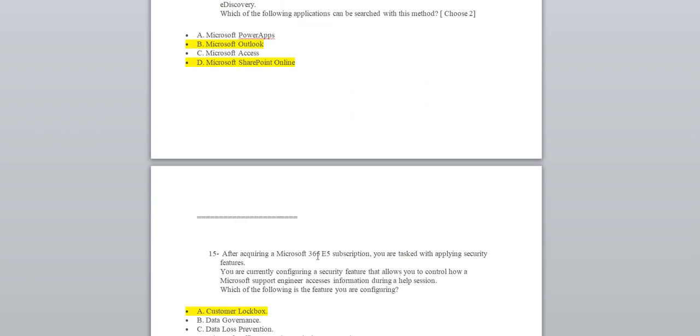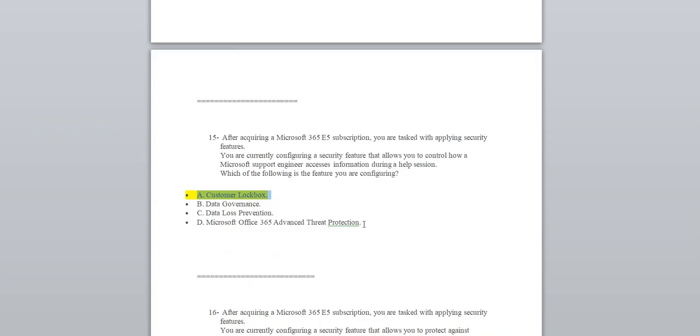After acquiring a Microsoft 365 E5 license, that's a very high subscription and very expensive, you are tasked with applying a security feature. You are currently configuring a security feature that allows you to control how Microsoft support engineers access information during a help session. Which of the following is the feature you are configuring? Of course, Customer Lockbox, folks. It's Customer Lockbox. And we go to number 16.